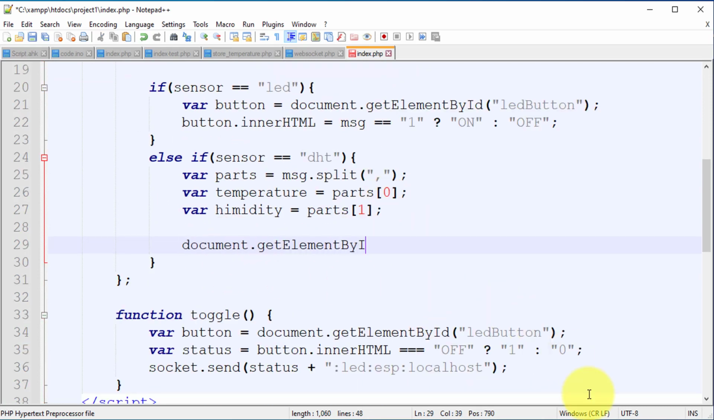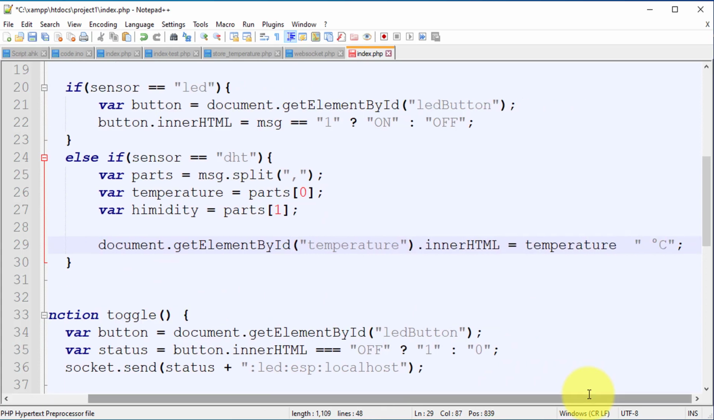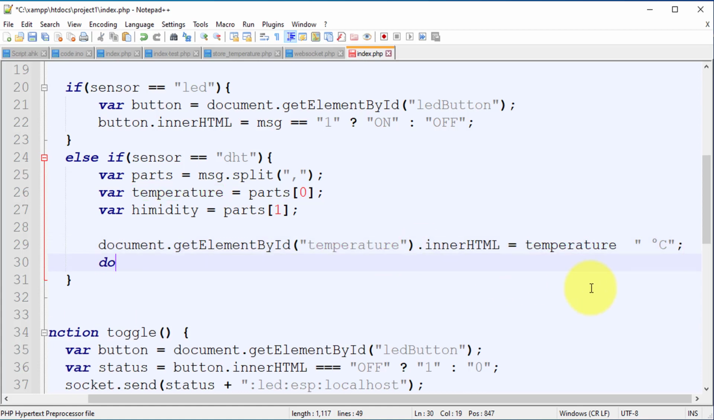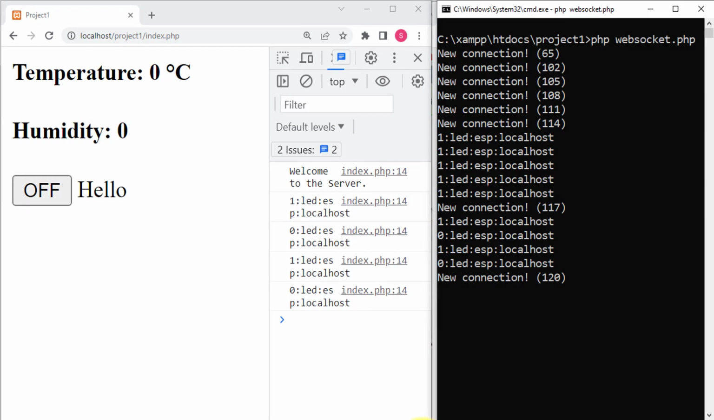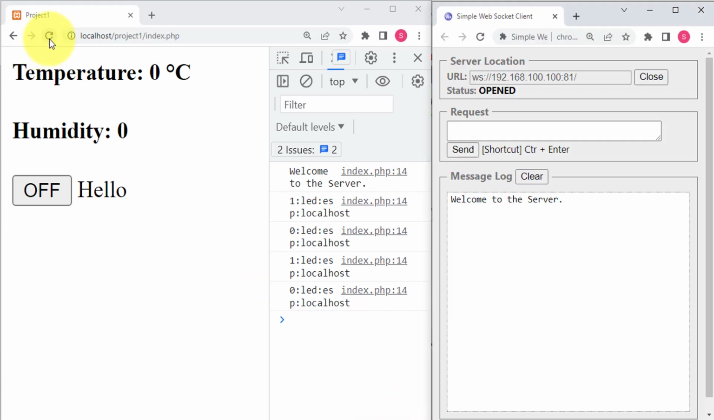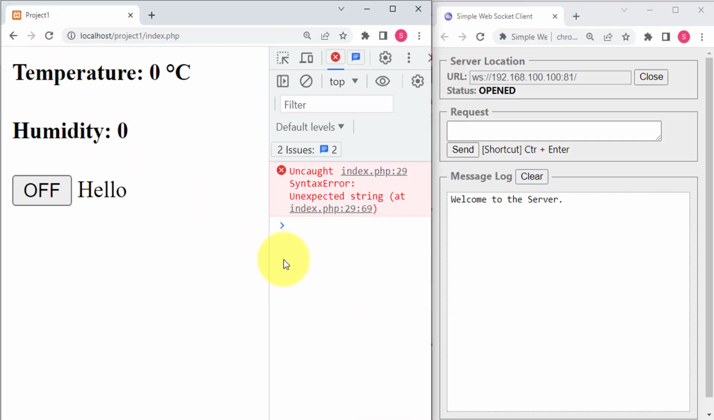Here, first I will access the temperature element using the getElementById method. Then, I will update this element with the temperature data received from the ESP32. Similarly, I will update the humidity element using the same technique. Now, let's test the code. Make sure the WebSocket server is running. Then just click on the refresh button to test the code.